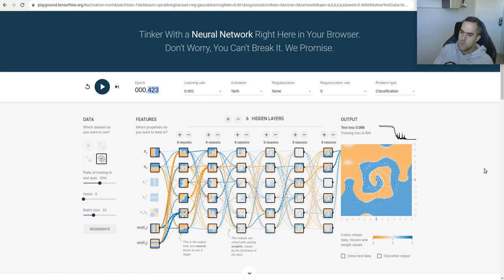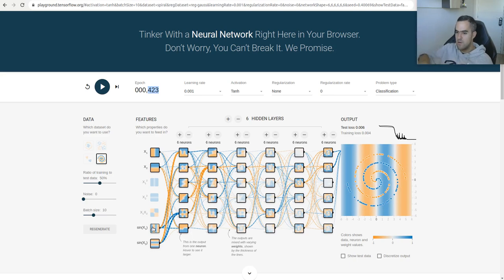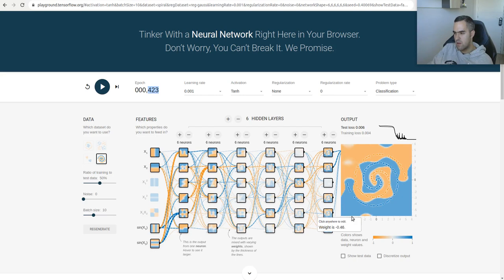Why? Because we are giving the data also in this kind of pattern. We're not just giving x1 and x2, we're also giving the sinusoidal versions of them. And that's how it works. That's how it's going to look.